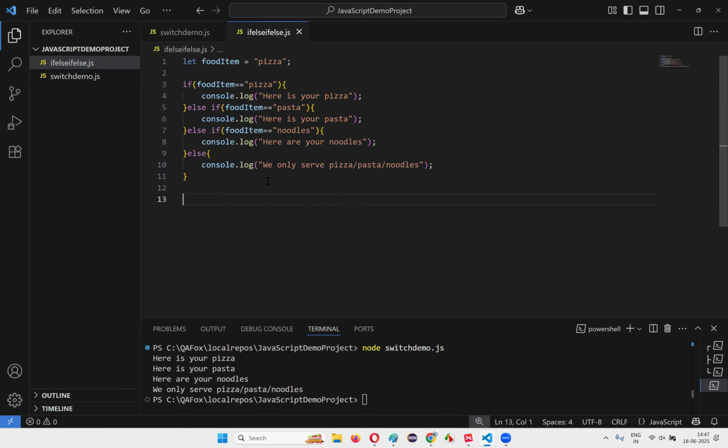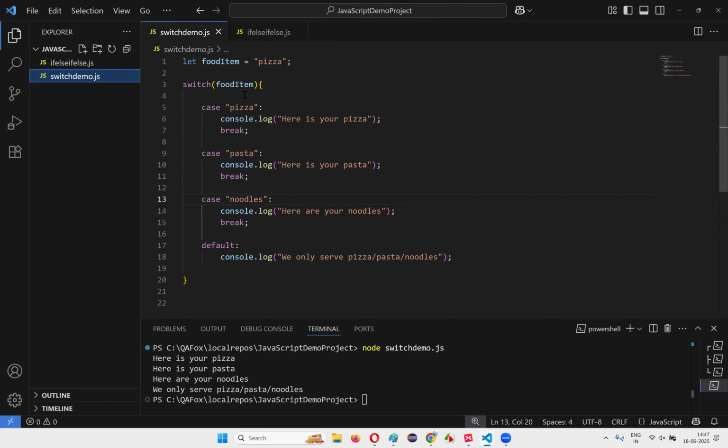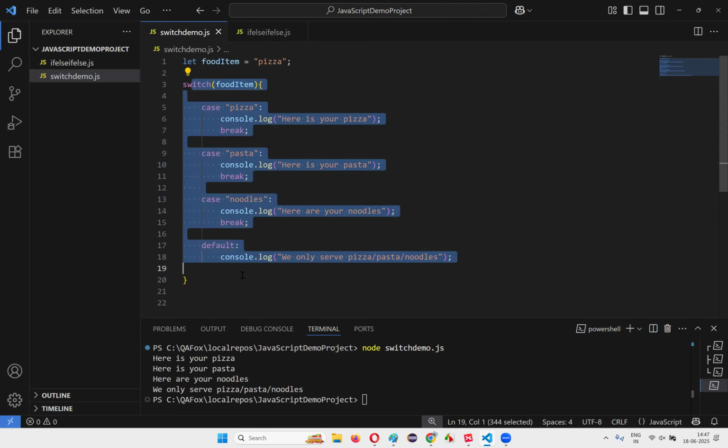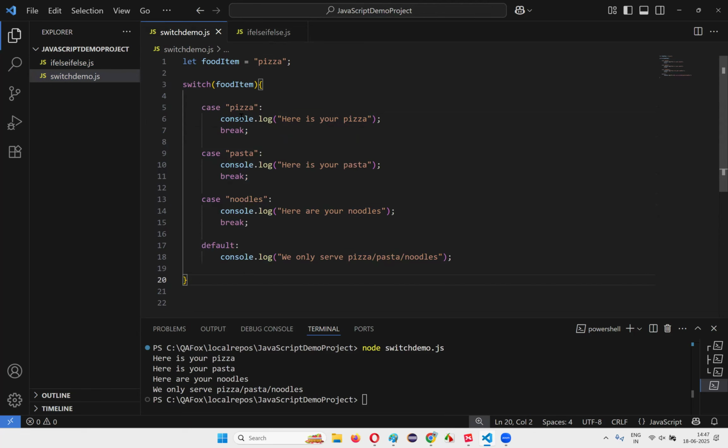Second thing about this is here only equal condition is there, right? You see here, food item pizza: food item is equal to pizza or not, equal to pasta or not, equal to noodles or not. Can I say food item is greater than pizza here? Can the switch case have greater than, less than kind of stuff? No, it's only equal.